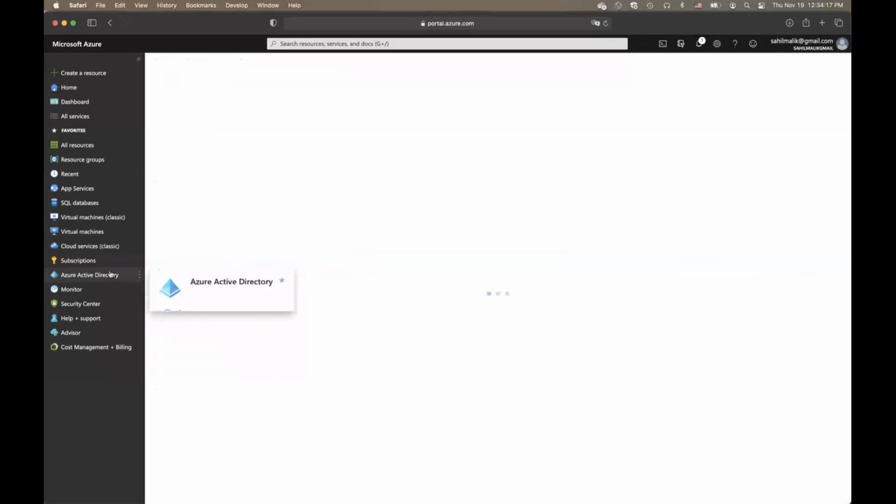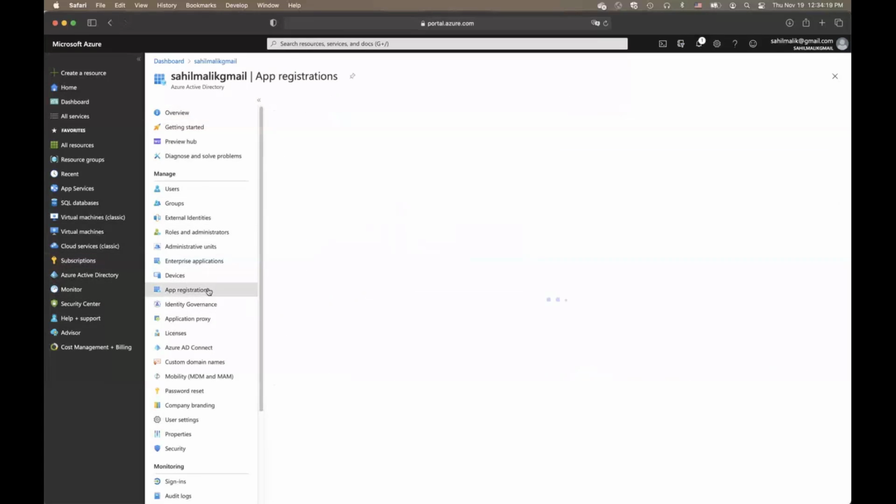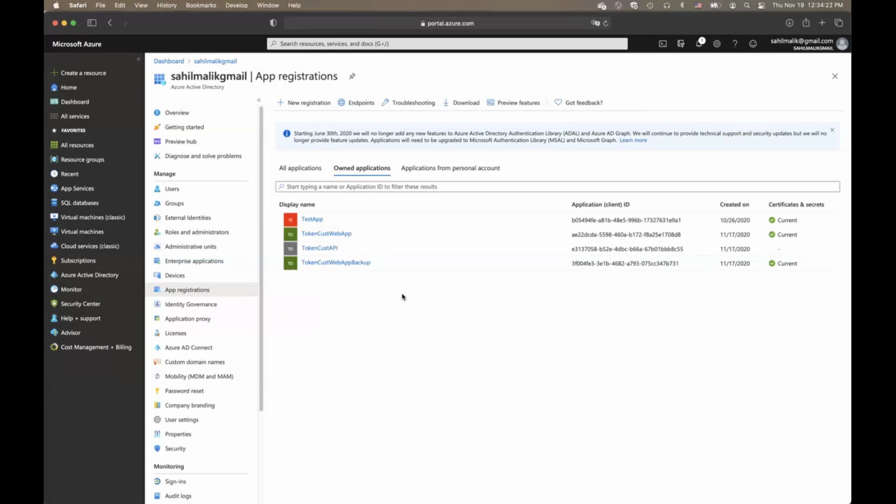As you see here, I went to Azure Active Directory, app registrations, and I have a few apps here. For the purposes of this demo, these are the two apps I'll be talking about: TokenCust web app and TokenCust API. And this is my backup just in case Murphy's law kicks in. But let's hope that doesn't happen.